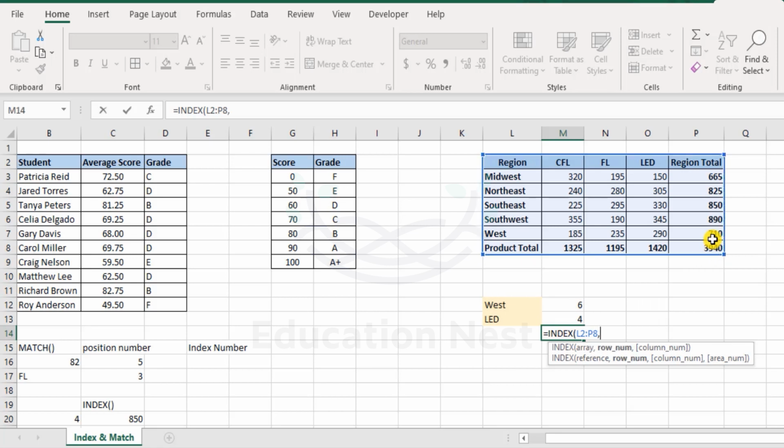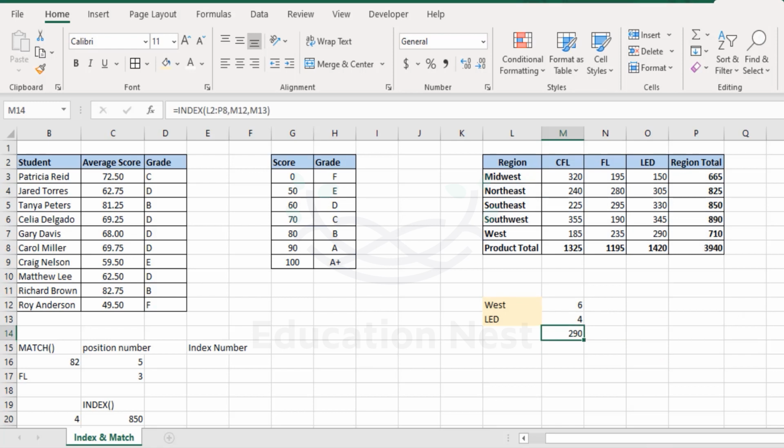It does not matter. Now, row number, I'm looking for something over here, and row number would be this and column number would be this. Close brackets and you have the answer. So we had one match function which is dynamic. The second match function is also dynamic.